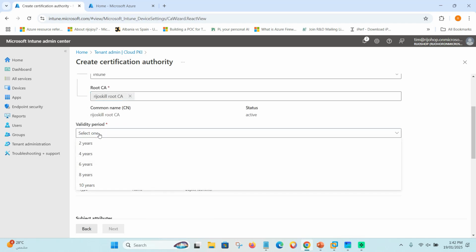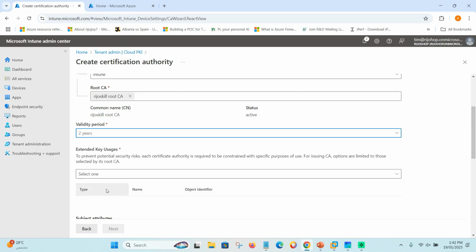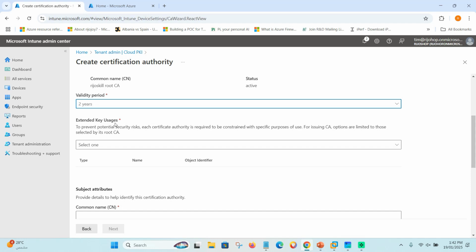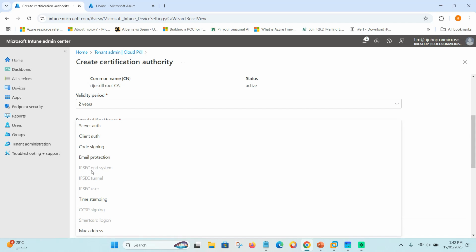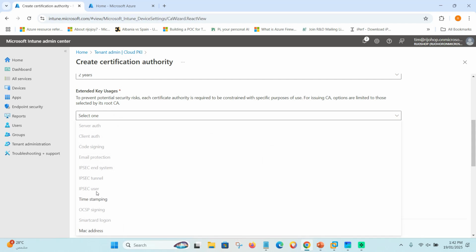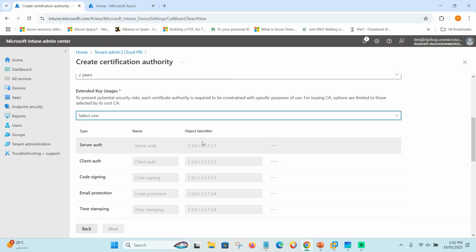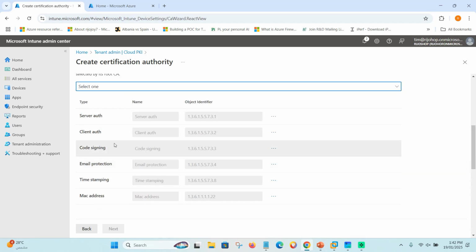And here you can choose the validity period. Whatever validity period you need, I just go for 2 years. And here you need to choose the extended key usage. You can only choose whatever key usage you selected previously in the root CA. So the key usage that we did not choose is not displayed here. I just go for server authentication, client authentication, code signing, email protection, time stamping, backup. So whatever you chose in the root CA, only those options you can choose from here.